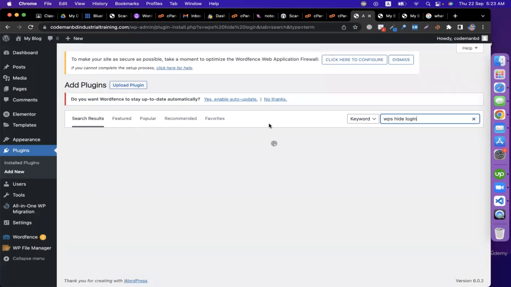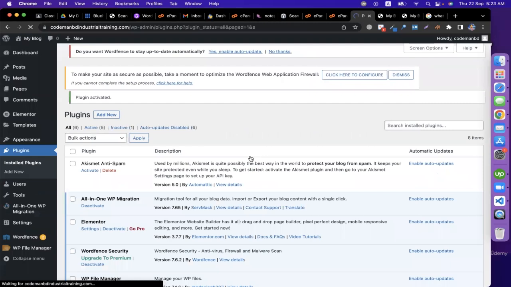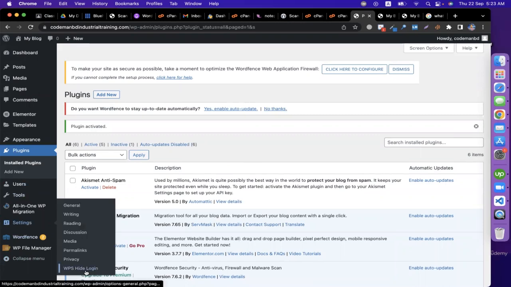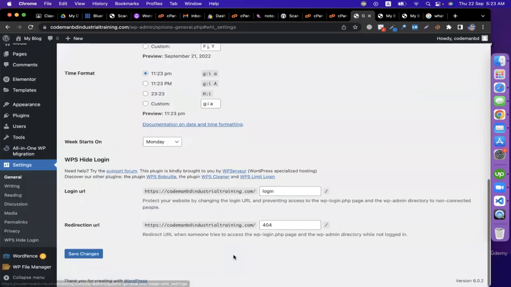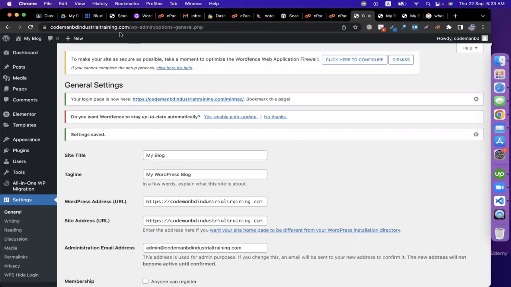A very useful plugin, 1 million plus active installations. Just install it and activate. Done. Now go to settings and WPS Hide Login. Okay. So you can put anything here. You can put something like Minhaj. Save. Done.